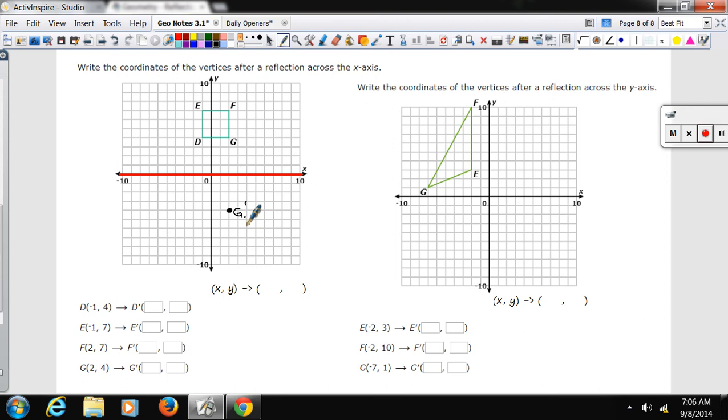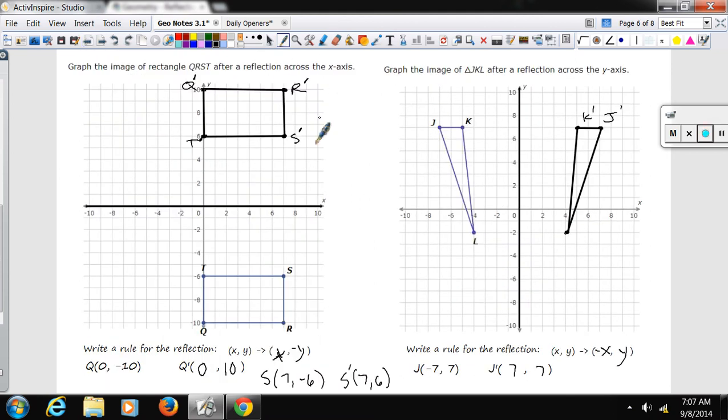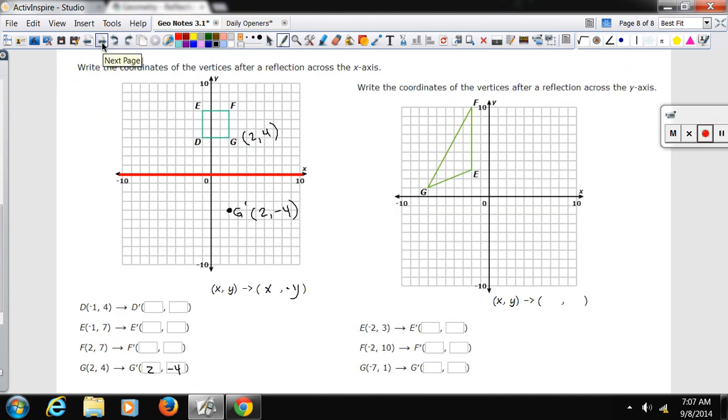So G prime is the point 2, -4. Well, what was original G? G was 2, 4. So what would a rule be here? This was 2, -4. So what would my rule be? Looks like the x stayed the same, and it looks like the y just became the opposite. So x and the opposite of y, and I believe we already reflected one across the x-axis. When we reflected across the x-axis, the rule was x, opposite of y. So that's where we're back at, x, opposite of y.